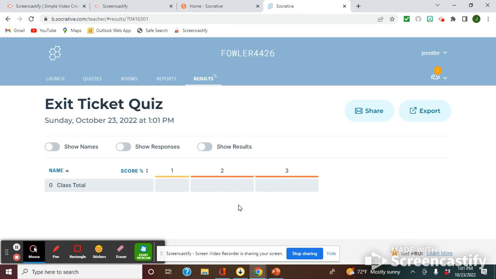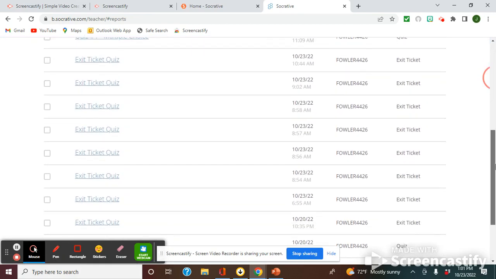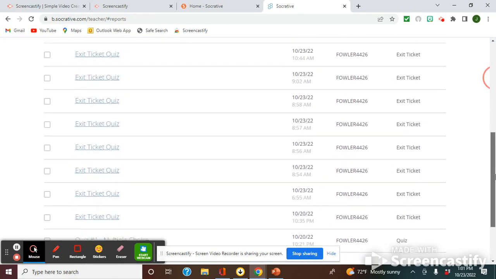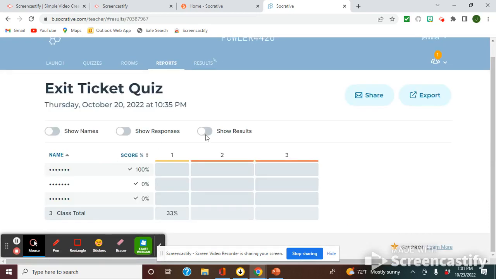Now that I've closed my assessment, I can go to reports. And I've practiced with several of these today. So I'm going to go to one I did earlier. And if you have this up on your board at school, I really like how they make it discreet. You can turn off the names, you can turn off responses, and you can turn off results. Just click on whatever works best for what you're doing.